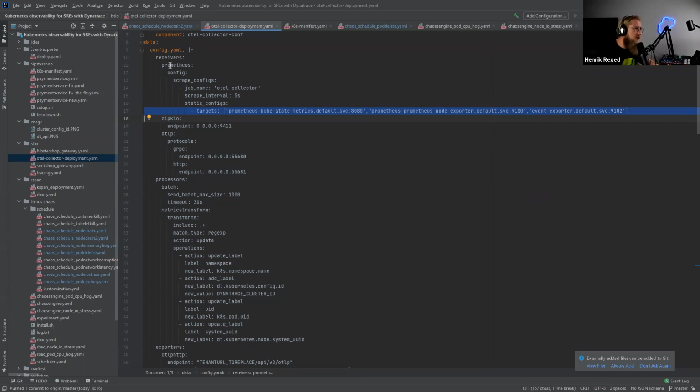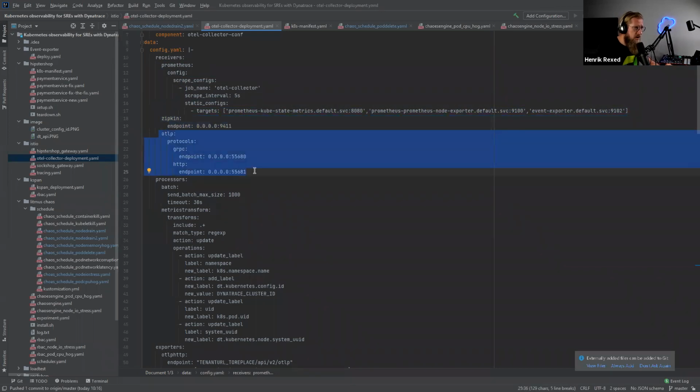So I just defined one receiver. Then I have another receiver, Zipkin, because I have deployed kspan also. Zipkin is for Istio. So here I'm defining that I'm listening on this port. And then I have another receiver to receive the traces generated by kspan.